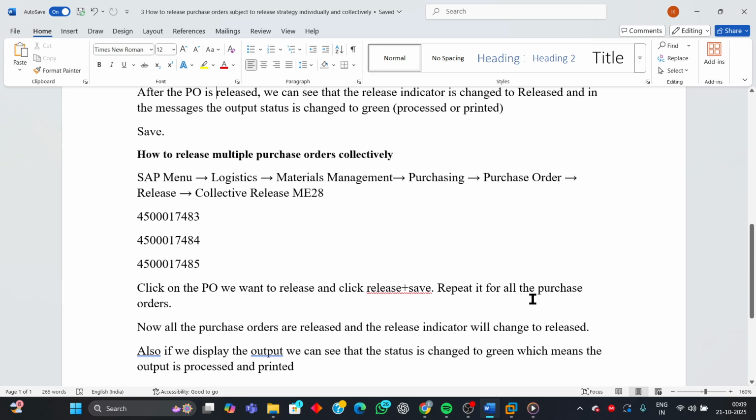Now we will learn how to release multiple purchase orders collectively. Here we have three purchase orders which are to be released, ending with 7483, 7484, and 7485. The transaction code to release purchase orders collectively is ME28. Let us go to the ME28 transaction code and release all these purchase orders in one go.